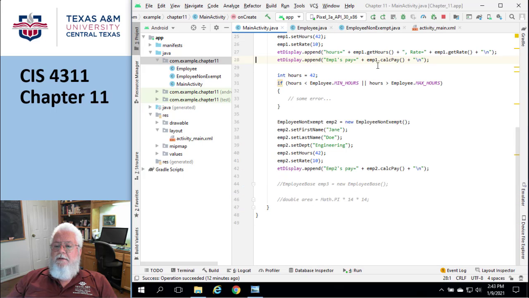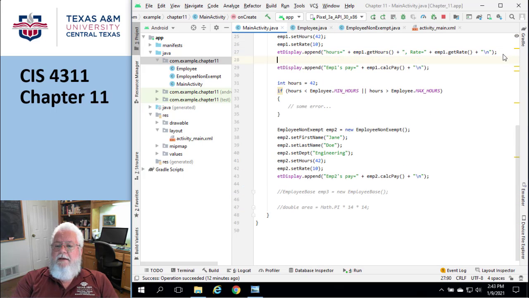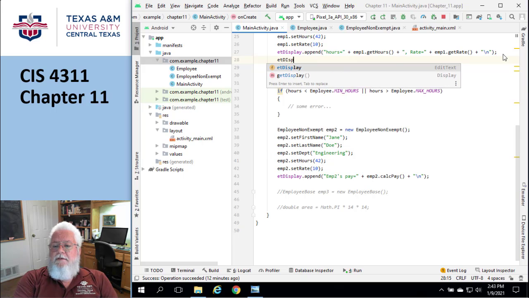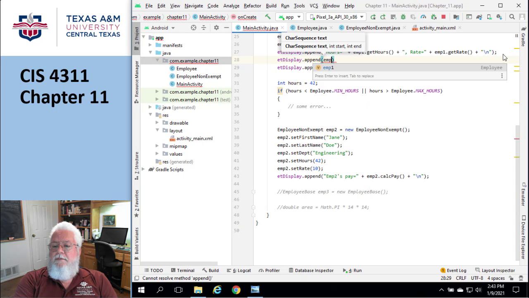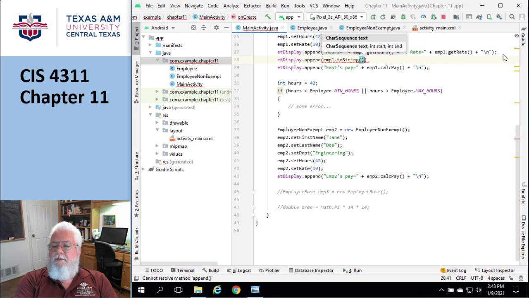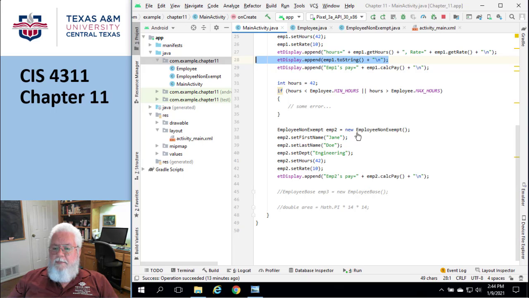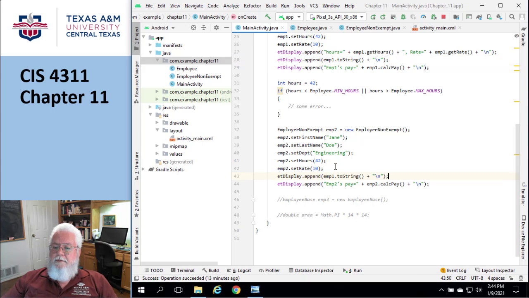So I'm going to go back over here, and somewhere in here I'm going to have to add a display append. Let's just do imp1 toString like this, and I'm going to copy and paste because I don't like typing down to here right before they do the pay, changing that to imp2. Okay, let's see if this thing works.